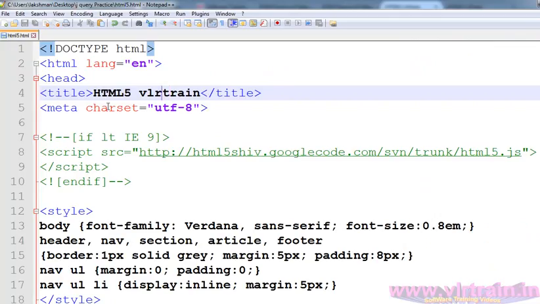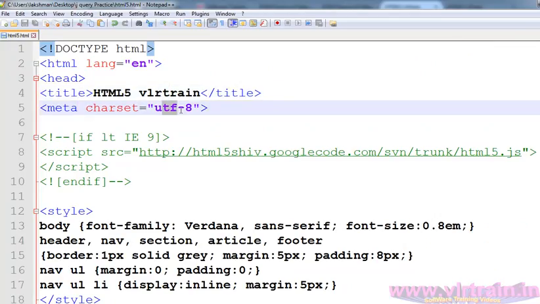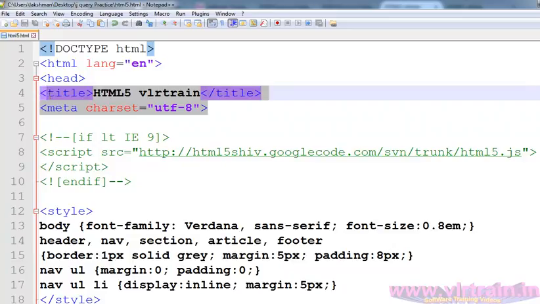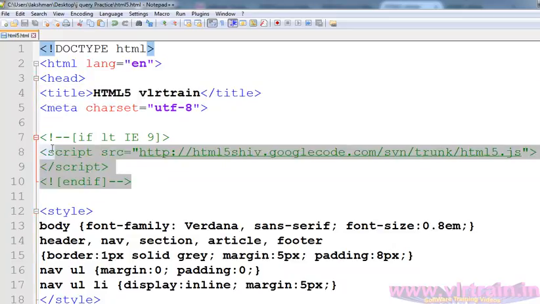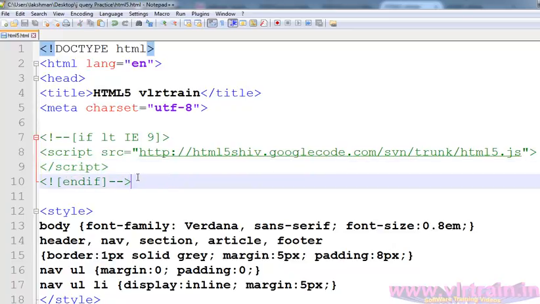After that, meta charset equals UTF-8. So I included one meta tag here, and the attribute is charset equals UTF-8. After that I put the shiv solution for the HTML5 document, the HTML5 web page. I have put this because our HTML document may be opened in Internet Explorer 8 versions and below. After that I started one style tag.